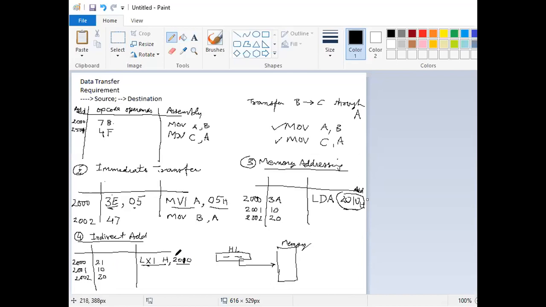Now, if the task was to transfer the data from address 2010 into the accumulator, one of the ways was direct addressing, LDA 2010. From this address, the data is stored into the accumulator. This is direct memory addressing. In the case of indirect, we load this address into the address register, which is the HL pair, and from this address, which is in the HL pair, transfer the content to the accumulator.